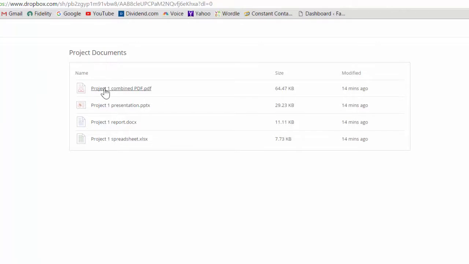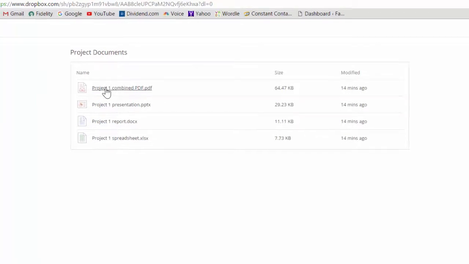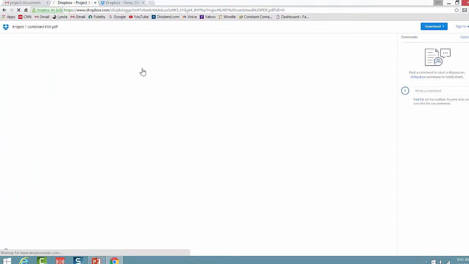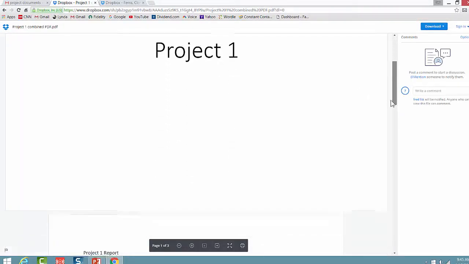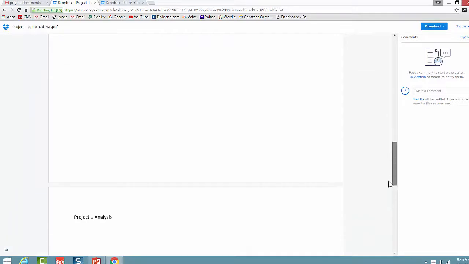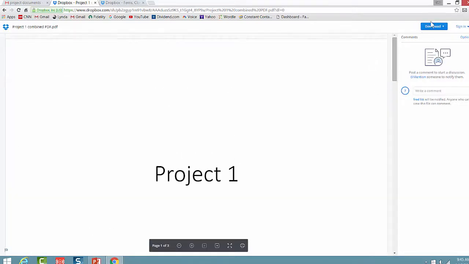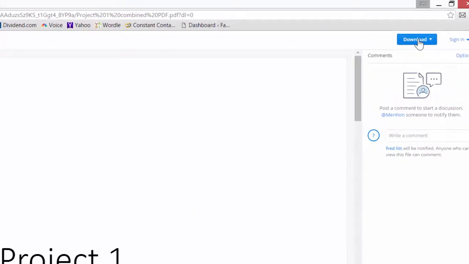And so if I click on, let's see, this is the combined PDF file. I'm going to click on that. And this should give me, in a second or two, instant access to the components of that PDF file. How cool is that? And again, in the upper right-hand corner, if I click on download, I can download the file.